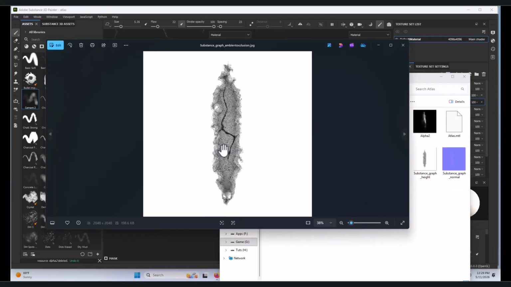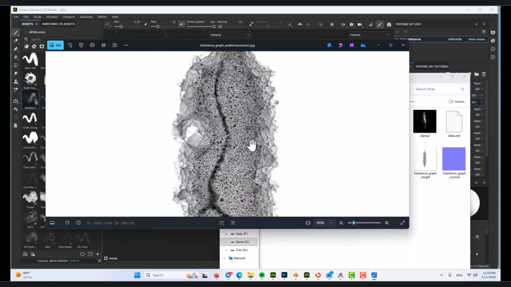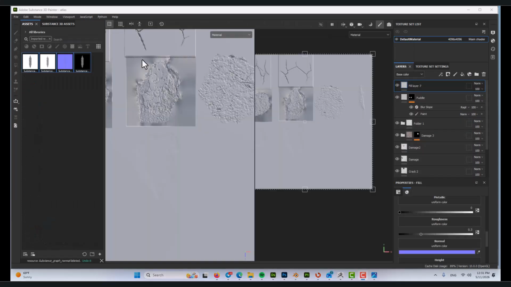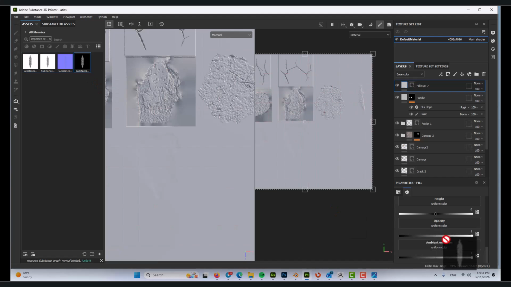But in my opinion, the best and highest quality method is still using Substance Designer because it gives us excellent quality results.